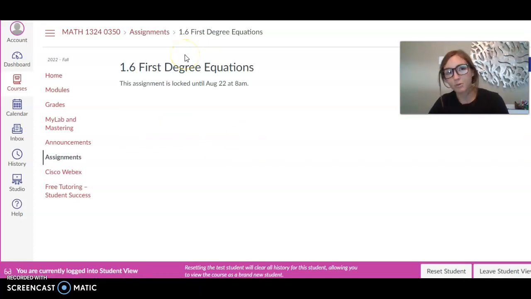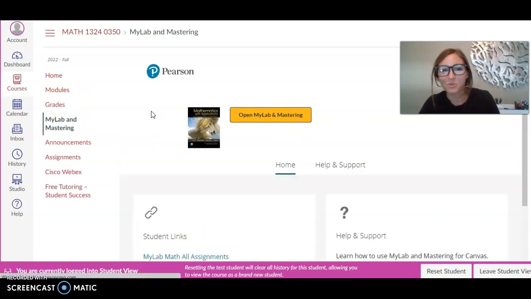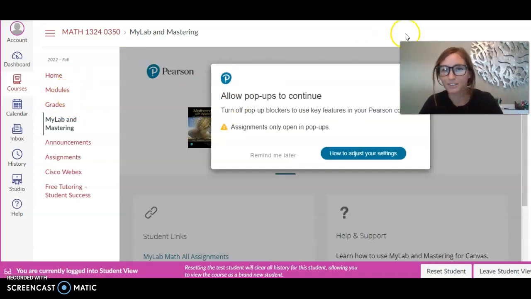I'm going to select on that homework. And it's not letting me because it's not the first day of class yet. Okay, just kidding. Here's another way you can do it. And this is what it will look like on the 22nd if you try to do it the way that I just did it.